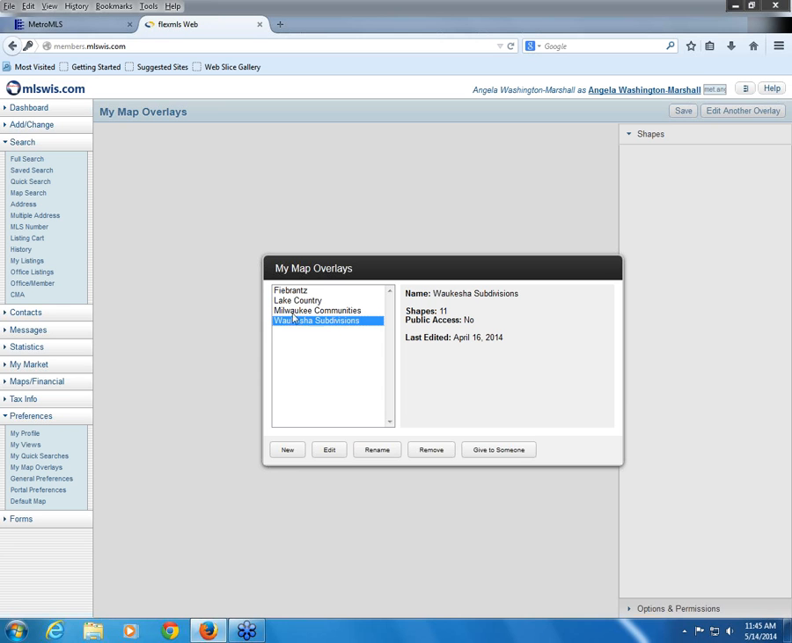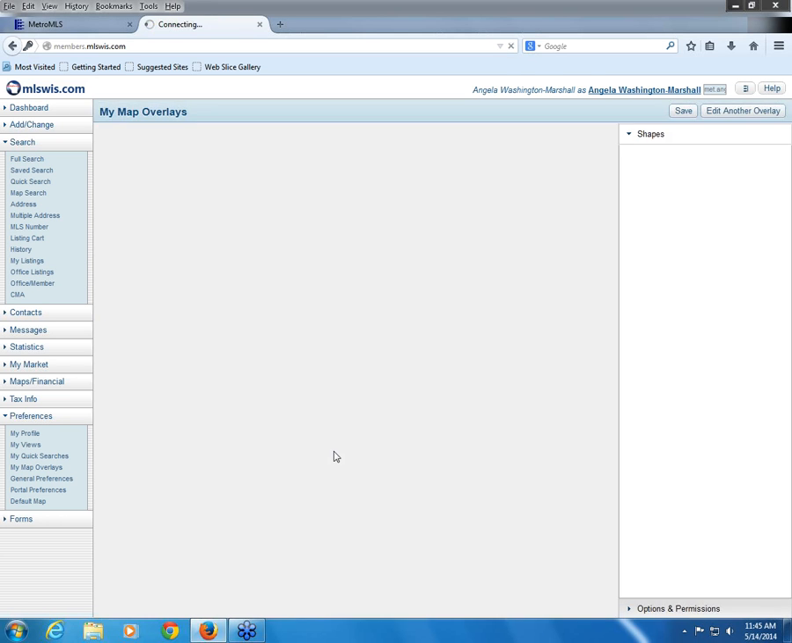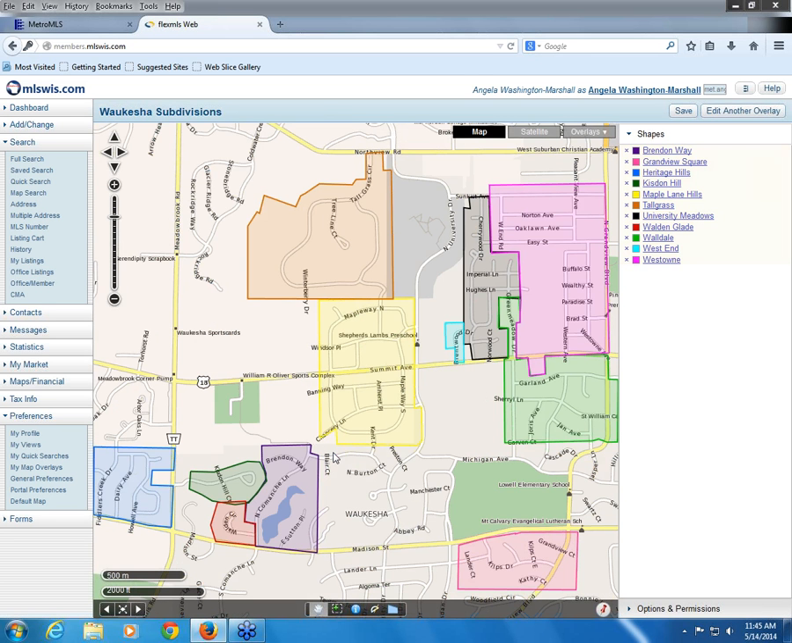I'll demonstrate what this is. I'm going to edit this one so you can see what I'm talking about. In the Waukesha subdivisions overlay, I have 11 neighborhood shapes. And you can see over here on my right-hand side, each of these subdivisions is labeled with a name and a color. That's the Brendan Way subdivision, the Grandview Square subdivision, Heritage Hills, Kisden Hill, Maple Lane Hills, and so on and so forth.